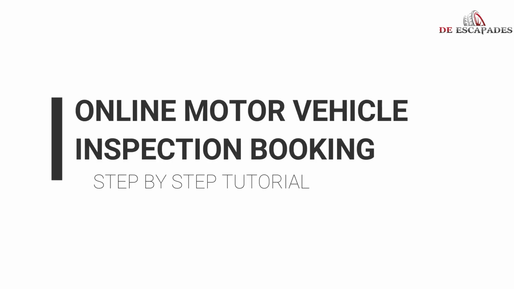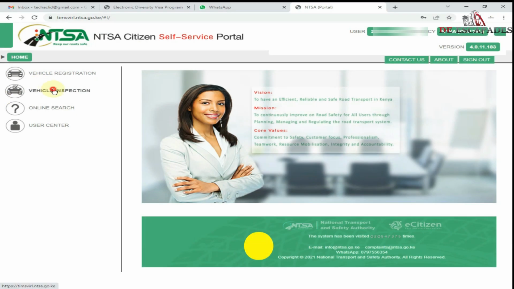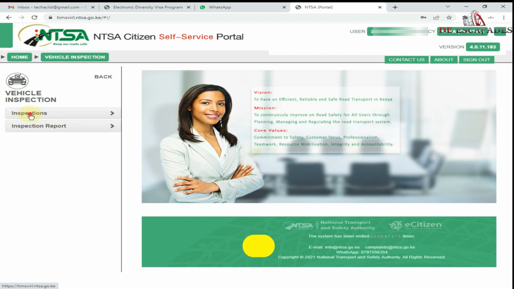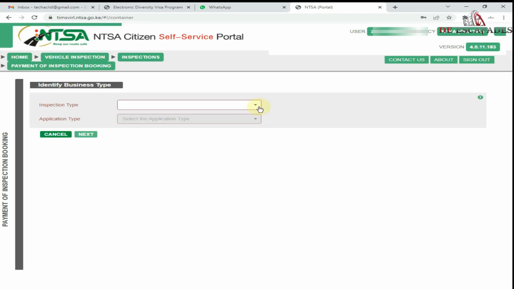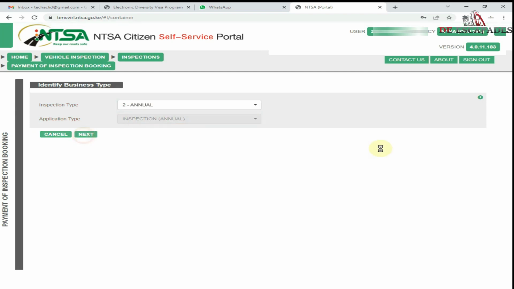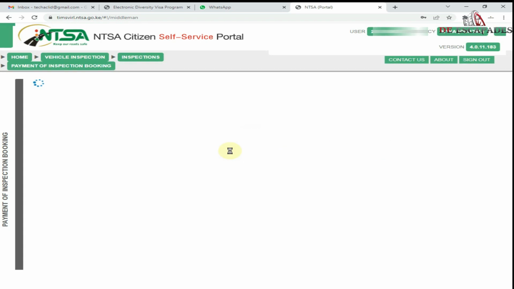So in this video I'm going to show you how to book your motor vehicle inspection. You'll have to log in to your team's account, proceed into the inspection tab, where you'll have to proceed to the payment and inspection booking. Choose the category, if it's an annual booking for your car, proceed to the next, press next and wait for the site to load.